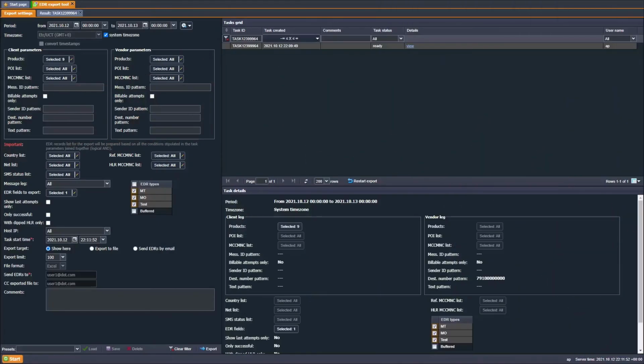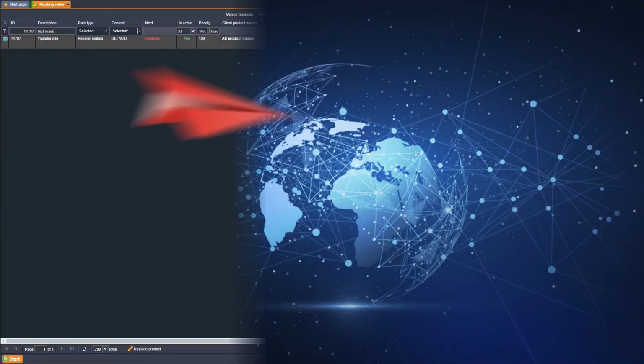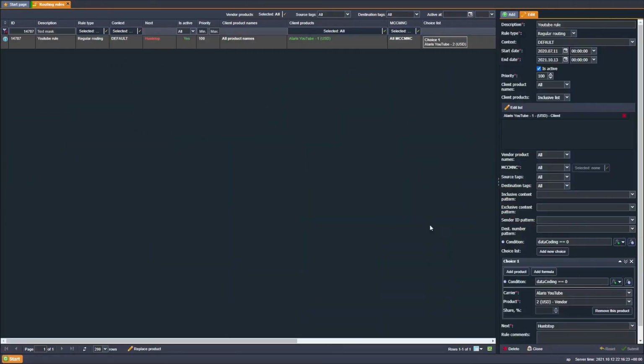The EDR field technical details now allows exporting additional details, such as the verified SMS flag, provided that the verify SMS feature is enabled. When using regular expressions from the regular expressions reference book in the routing rules, translation rules, and traffic priority rules interfaces, a tooltip with the template name and its values appears when hovering over the expression.